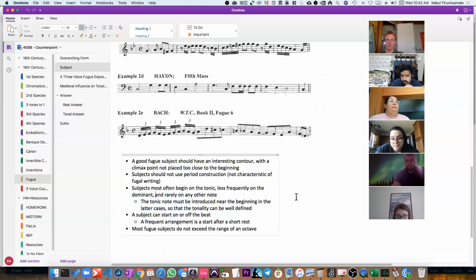So the tonic note must be introduced near the beginning if you start on the dominant. Otherwise, the tonality can't be well defined, okay? And a subject can begin on or off the beat. A frequent arrangement is that a subject starts right after a short rest. And most fugue subjects actually don't exceed the range of an octave, but there are some slight exceptions.